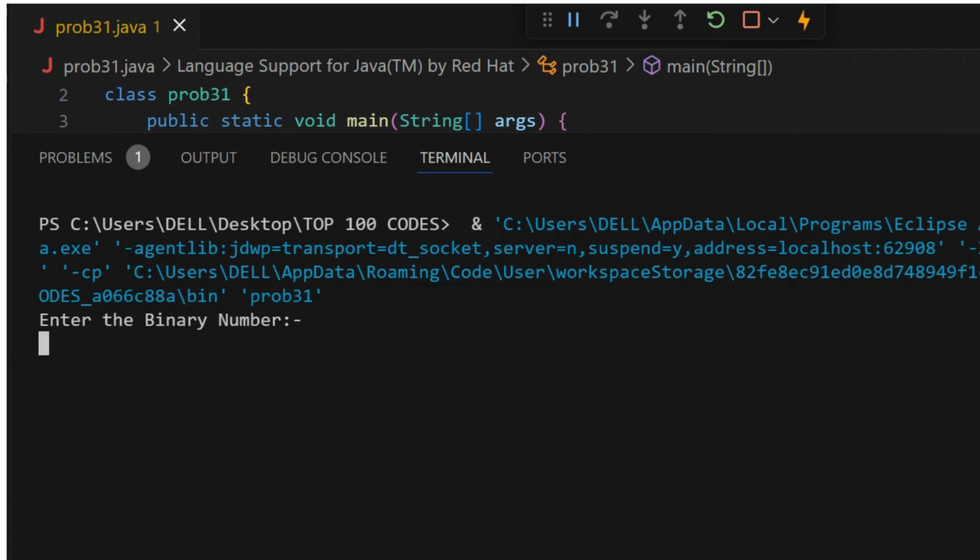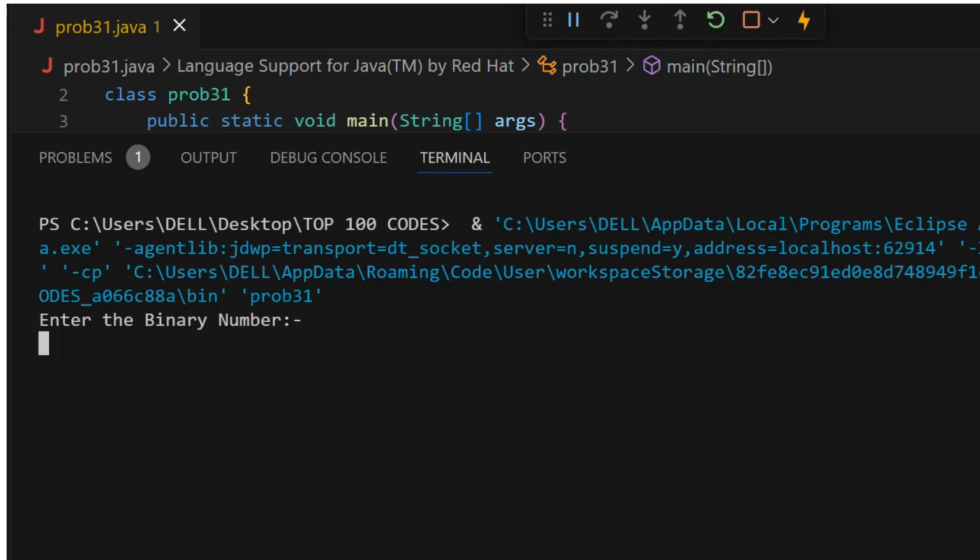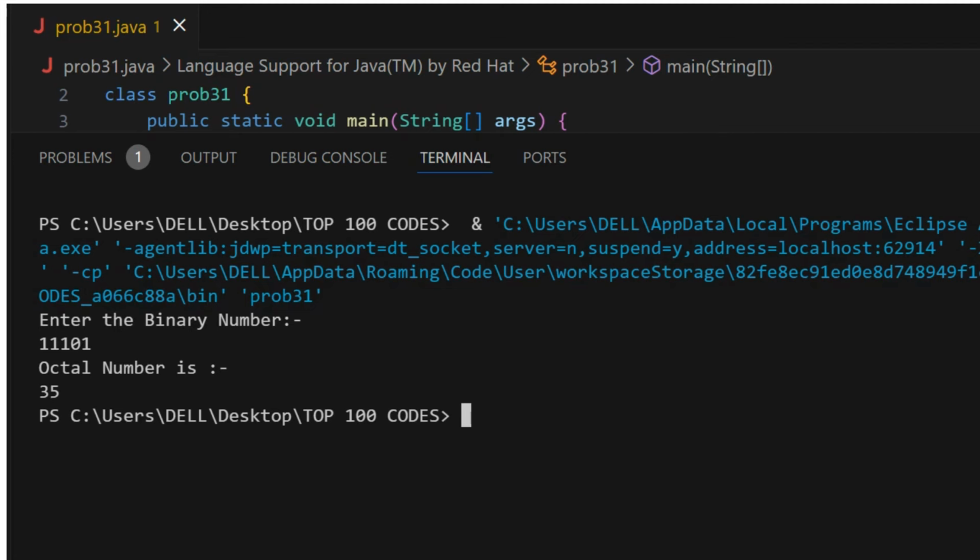So here if I enter 111, okay, so I get octal number is 7. Again if I enter 11101, okay, so this is a binary number, and we will get the octal number 35. So this is how a program works for binary to octal conversion.